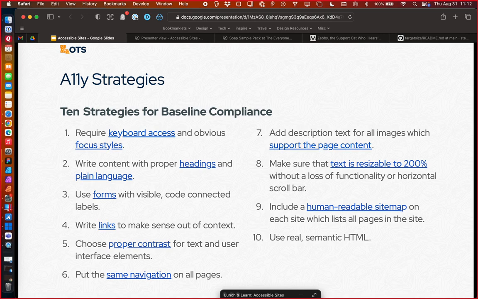Number 5, we choose proper contrast for text and user interface elements, and Shauna, I know you were mentioning that when you first joined this, so good on you.